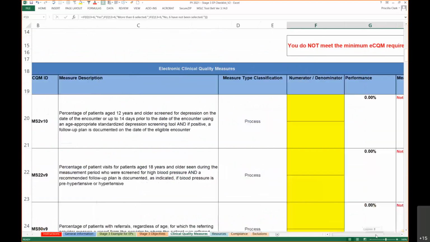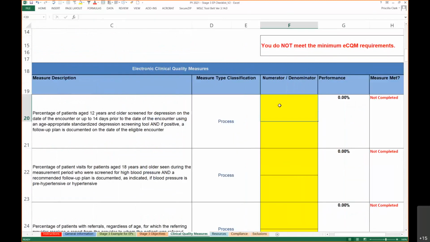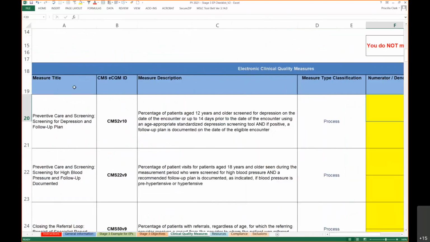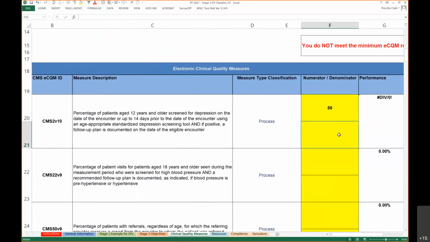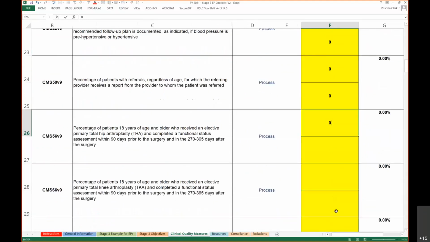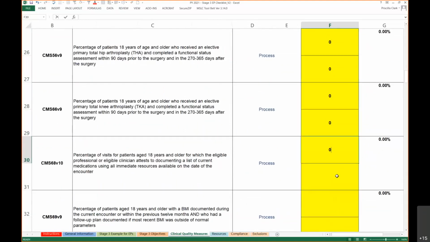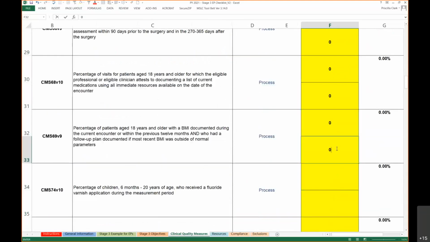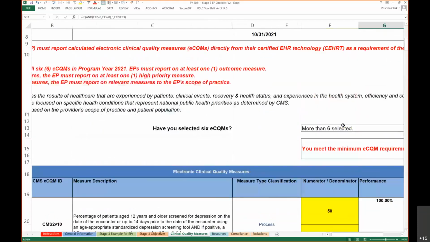Again, these yellow boxes are for you to enter in the ones that you're going to be attesting to. So make sure in column B that you've selected the right CQM number, and then you put in the information. What's the numerator? What's the denominator? Okay? And we can go ahead and input some of this information so that it will come back as meeting the requirements. More than 6 selected. Earlier it said no, 6 have not been selected. And now, because you put in those numerators and denominators, it's showing, hey, you selected 6.